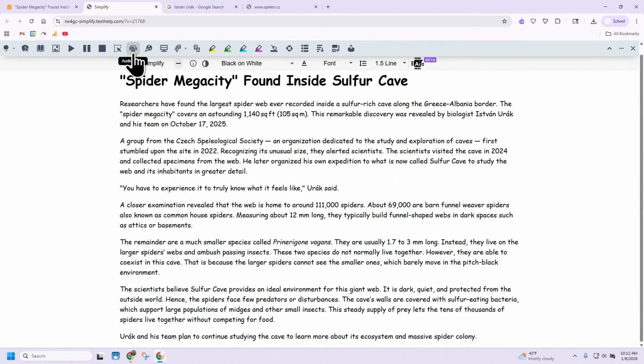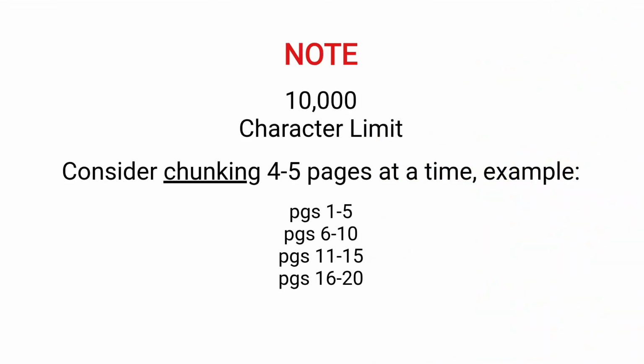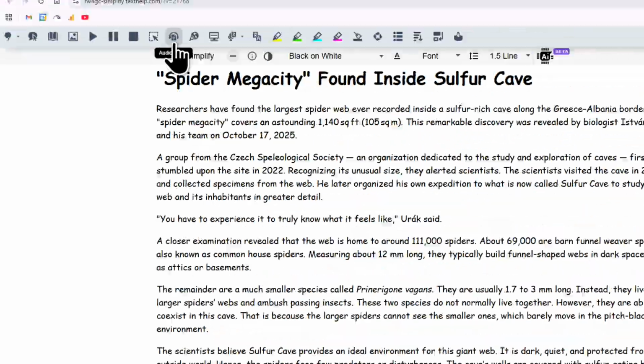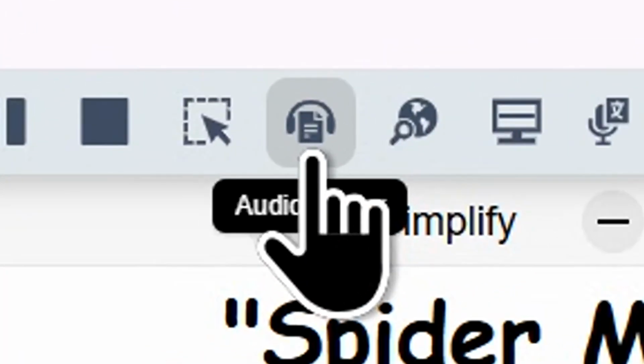However, I do want to let you know that if you choose to do this option, it will cut you off after 10,000 characters. So what I found is that's about 4 to 5 pages of a book. So you might want to chunk it pages 1 through 5, 5 through 10, and so forth from there. Audio Maker is really a game changer for the classroom.